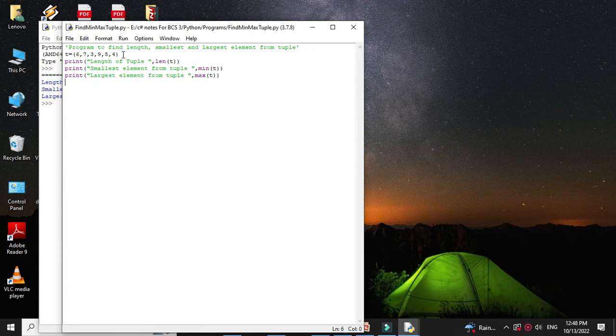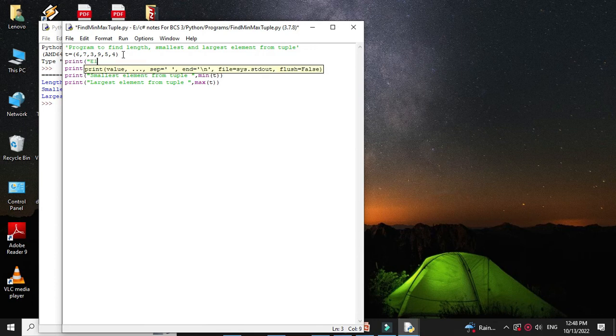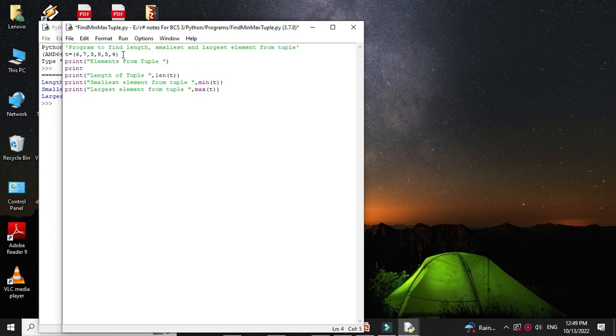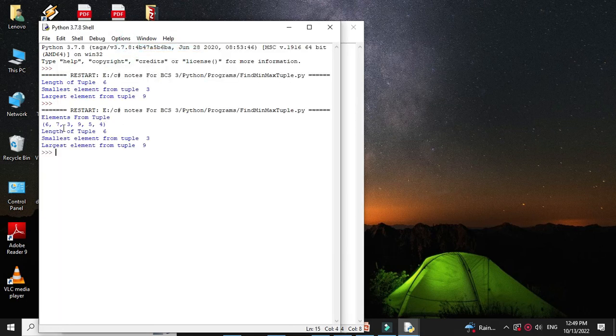We will print the tuple before finding smallest and largest and length. So we will print elements from the tuple. We will use print t, and we will execute it. So it will print the elements from the tuple and then the length of the tuple, smallest element and largest element.